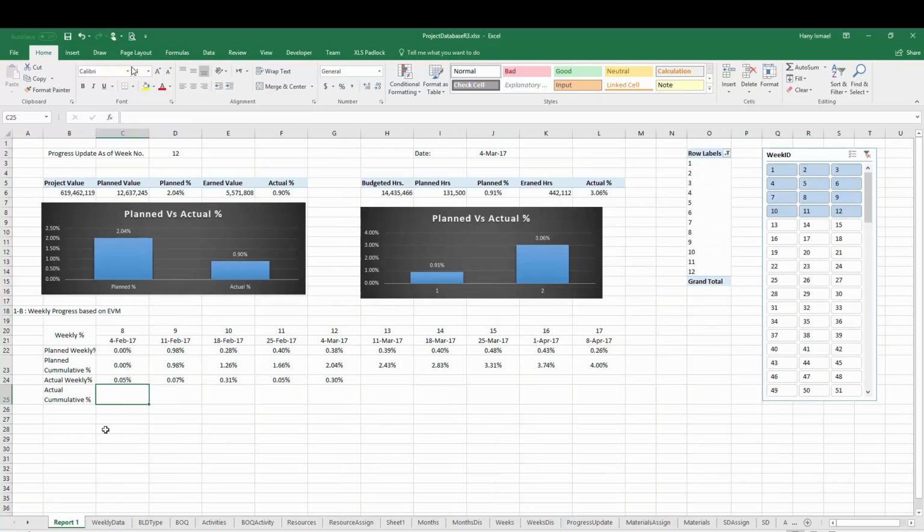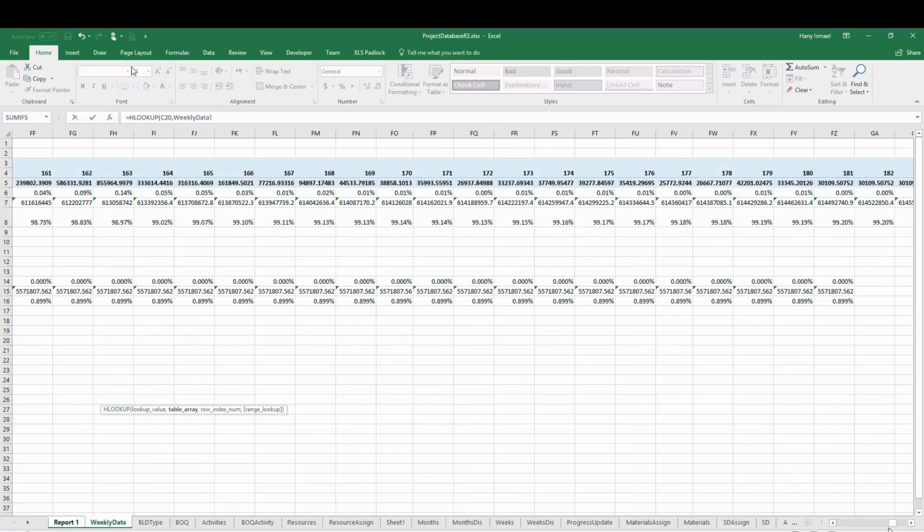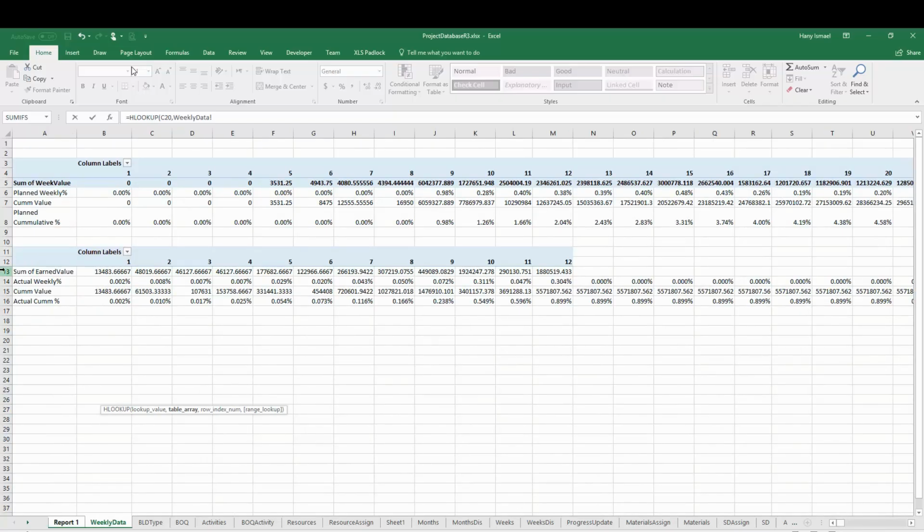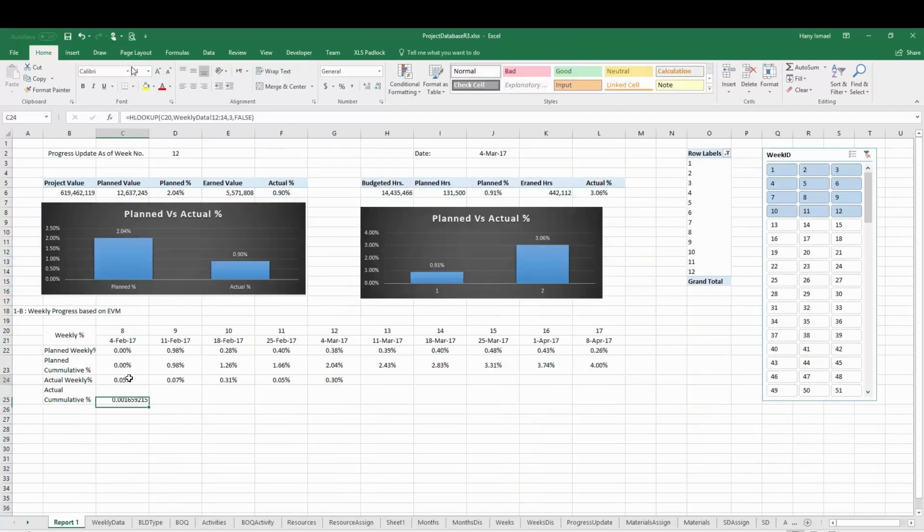We'll go back to our report. We'll make each lookup. This week number, we will look here. Here 1, 2, 3, 4, 5. We need row number 5. Exact match. And we'll make it a percentage.